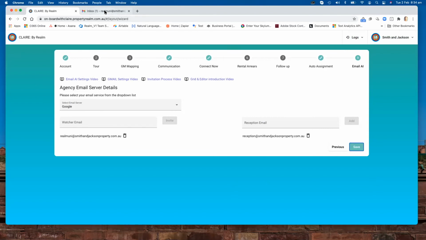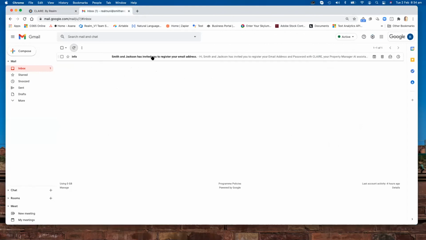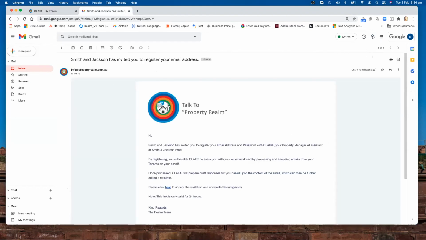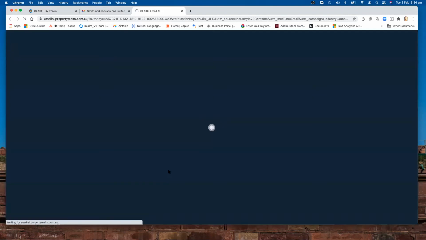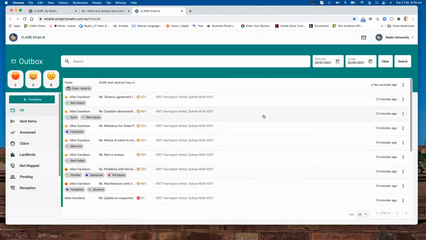So now if we go across to the property manager email address, your property manager will obviously receive a similar email to this, but it will have your agency name in there rather than our test agency. Basically, this is the invite, and to activate the invitation, it's a case of clicking on the word here, and that will take you through into the grid and editor for Email AI, where I mentioned reception. So this is where you would see all your emails from reception, and the whole grid and editor environment has a separate video.